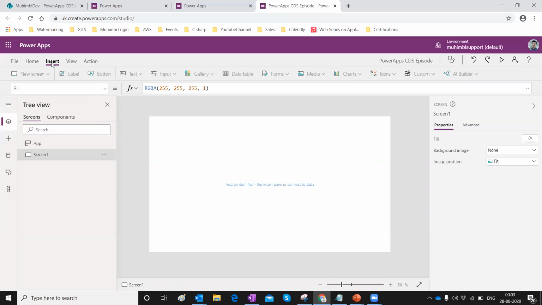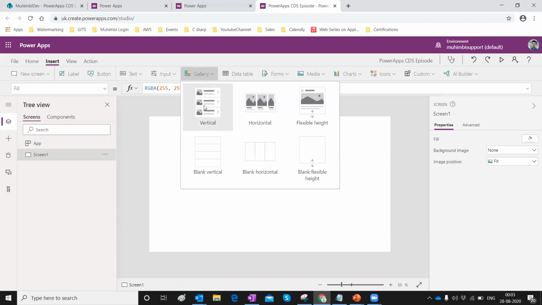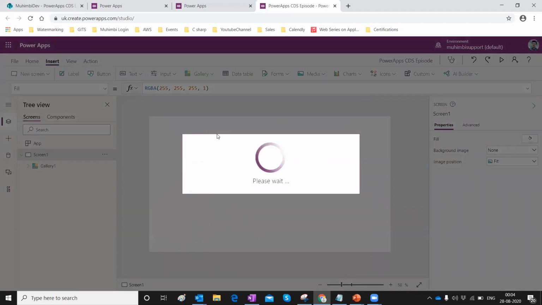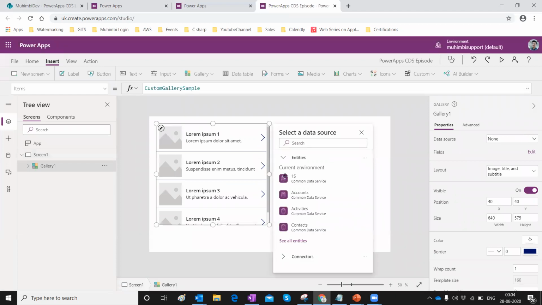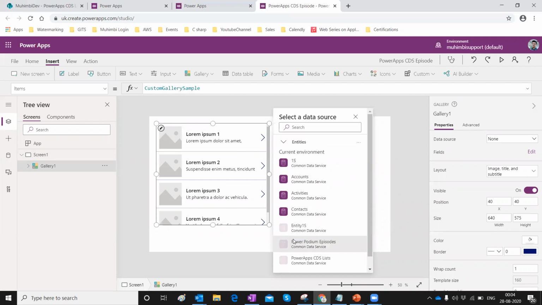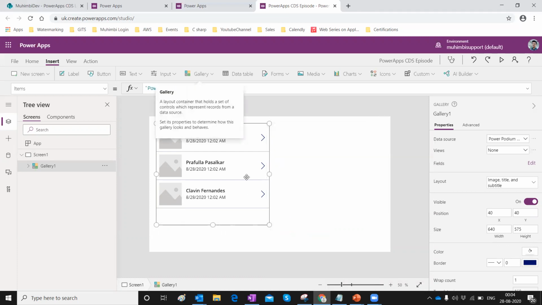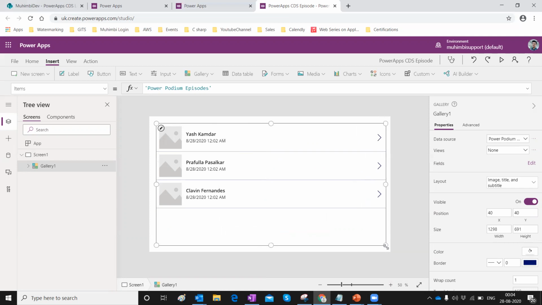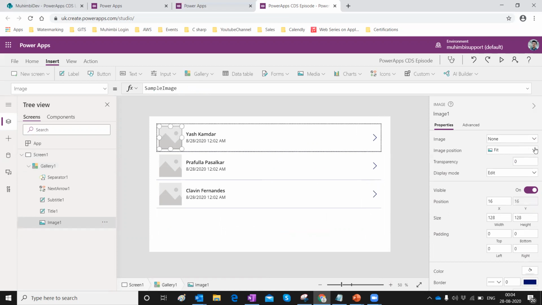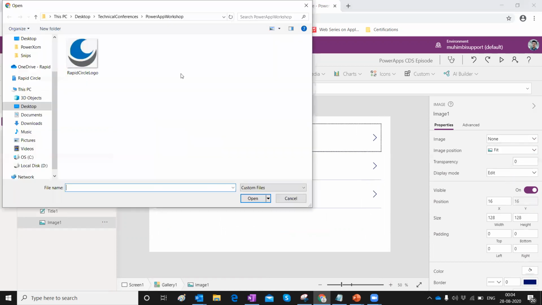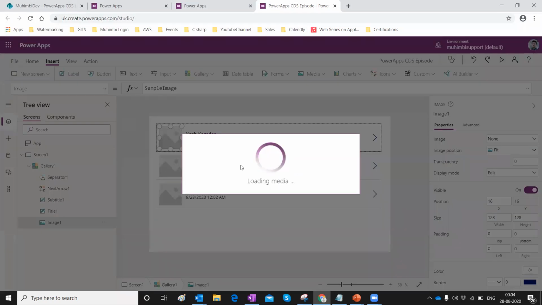Okay, now let's insert a gallery, a blank vertical gallery. First important thing is we'll select our data source, right? From here, let's click on see all entities and I see the Power Podium episodes. I'll just click on that. So this will populate this data and you can see that the SharePoint list data is now safely present over here. I don't like this image thing being empty, so we'll add one simple logo, the logo of the organization I work with.